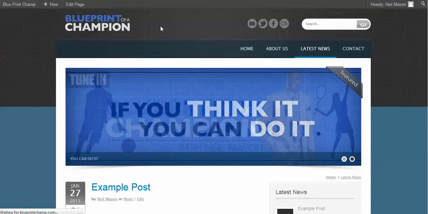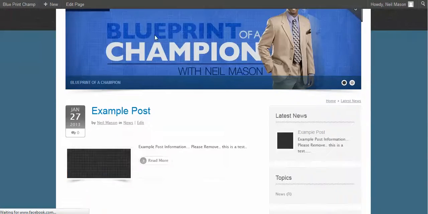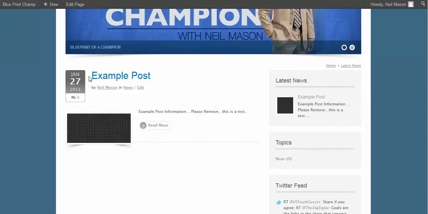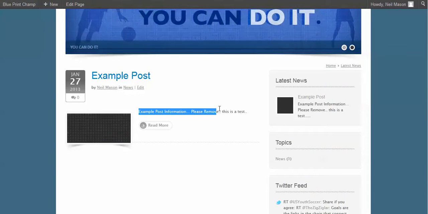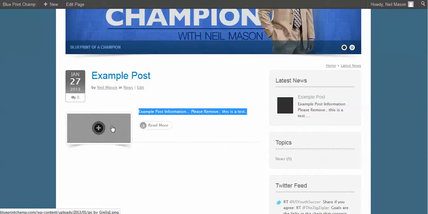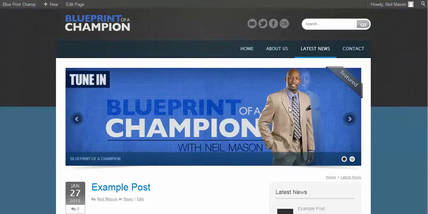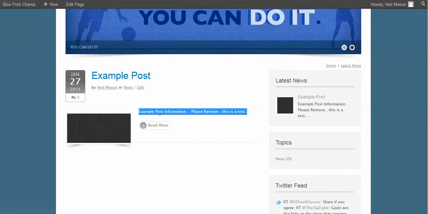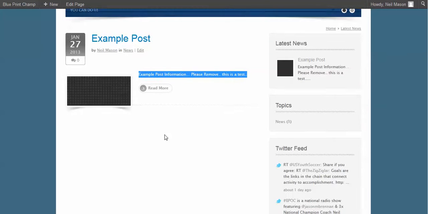So when we come to latest news, which we're already on, but just to show you more in depth, you've got your example post, which is the title that we gave it. We've got the example information that we gave it, as well as the featured image here. That, I mean, it could be anything. It could be a picture of Neil. It could be a picture of something related to the example post.